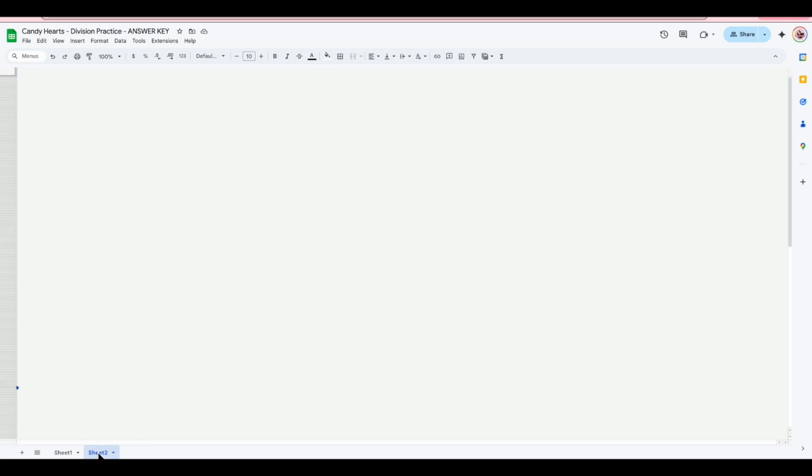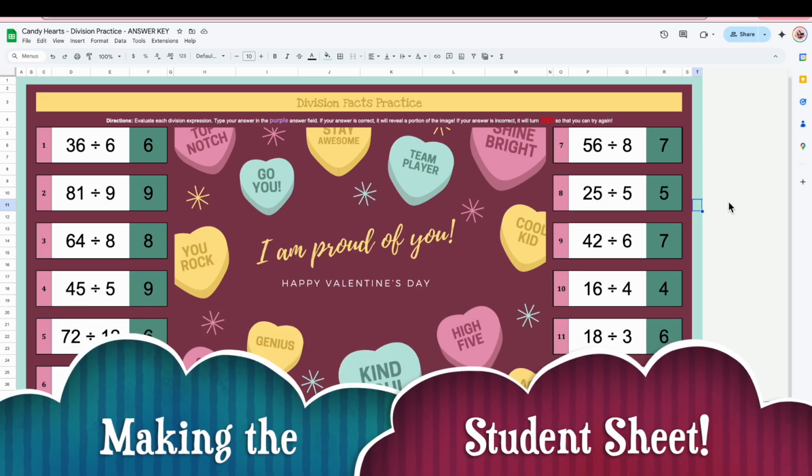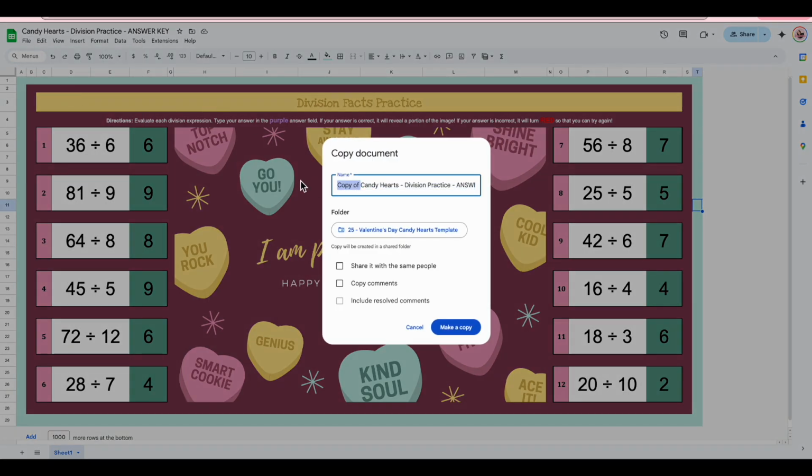And now last step is I'm going to right click here and I'm going to go to hide sheet. So I'm right clicking where it says sheet 2. And then I'm going to go to hide sheet. Now this is my answer key. One very last step now is to make the student sheet. So from here, I'm going to go to File, Make a Copy. And I'm going to change this to Valentine's Day Division Practice. And this is going to be student sheet.